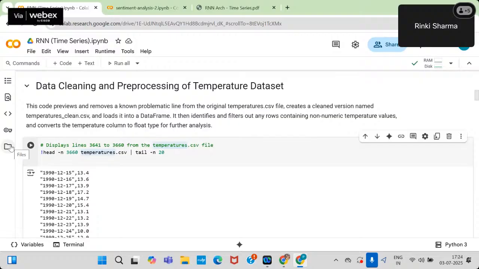Here we have the dataset, the CSV file, which contains the temperature data. This is how the data looks. I have printed some entries. The dataset is from 1990. The minimum temperature of that day is 13.4 degrees Celsius. On 16 December 1990, the minimum temperature is 13.6 degrees Celsius. So this is how our dataset looks like.